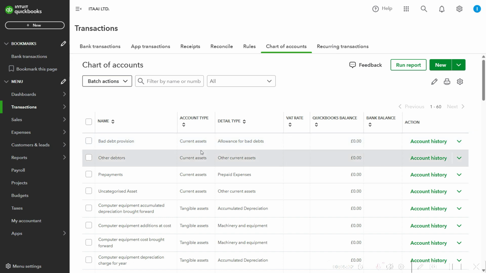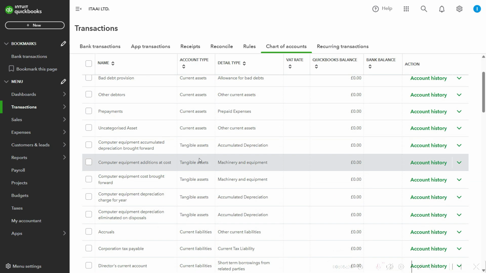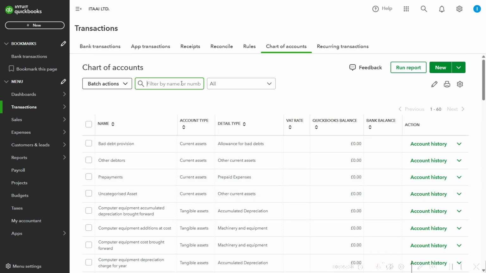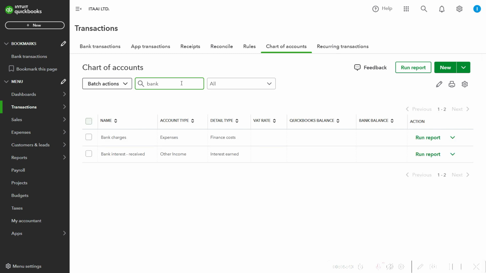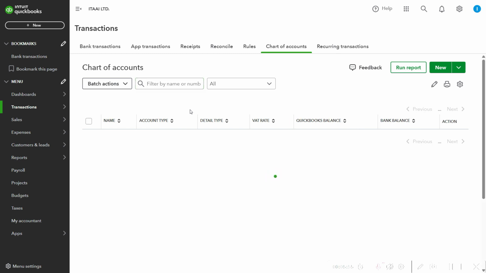Now let us talk about, do we have any bank accounts here? So if we scroll down, we cannot see any bank account. We can also search that here, and of course there will not be any bank account because the system does not know which banks we are going to use. So you can see that here we have bank charges and bank interest, but not a bank account. So we have to add a new bank account.